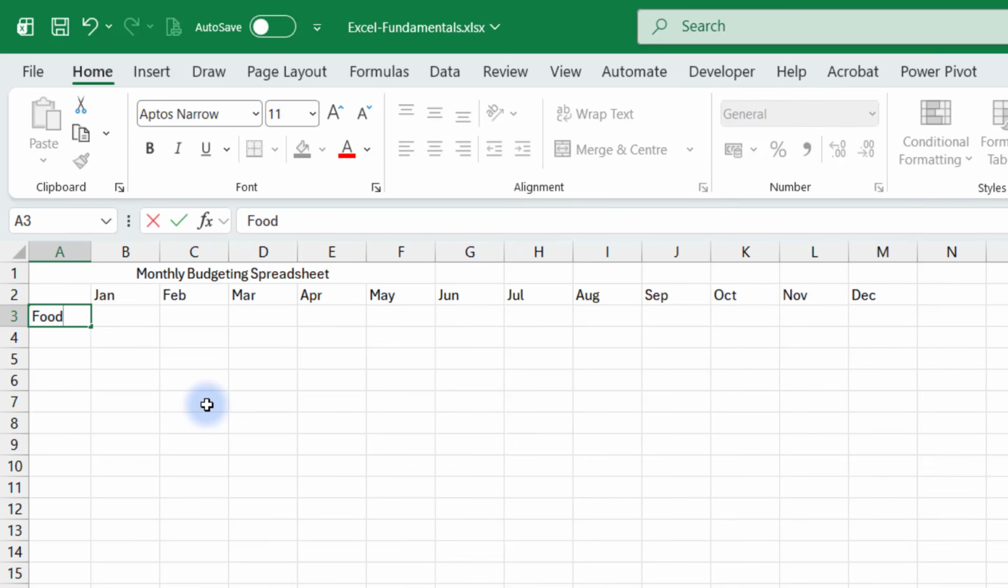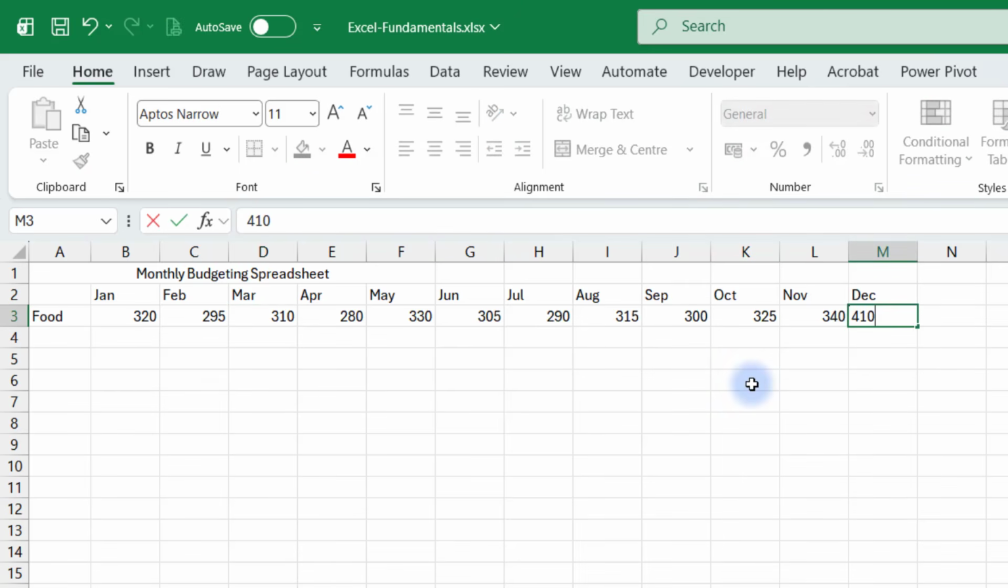Let's press the tab key to move to the next cell and put the value for Jan, 320 for example. For Feb I'll put 295. I'll fill the rest of the values and come back in a second. Once you have reached the December value, you can simply press enter and Excel automatically takes me down to the next row, starting again from column A.